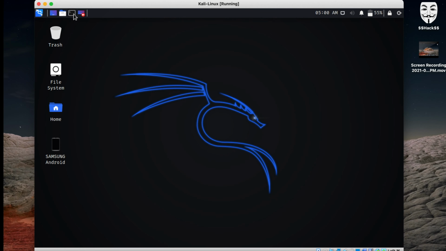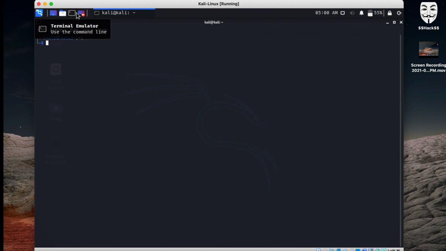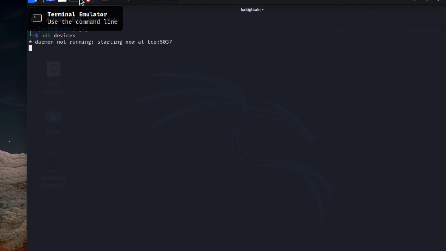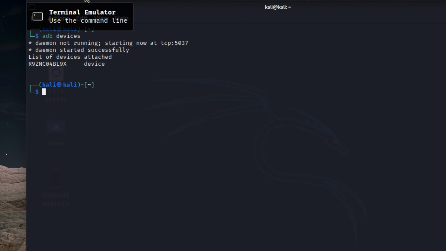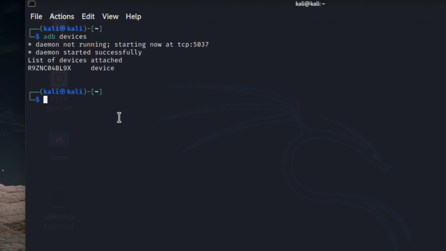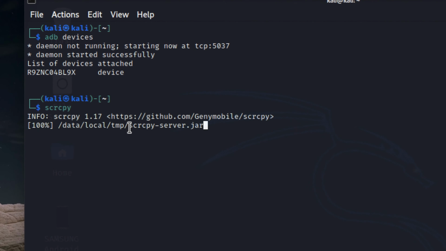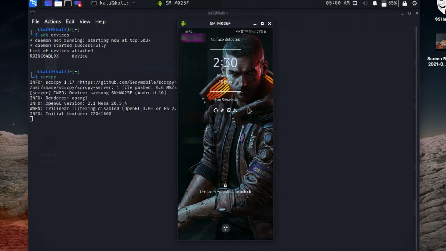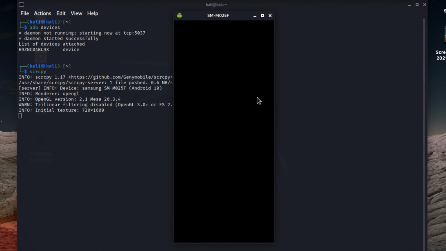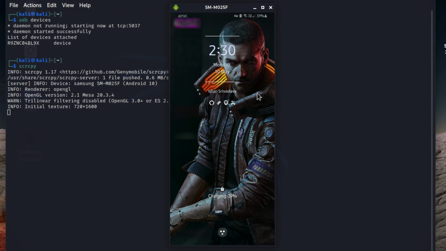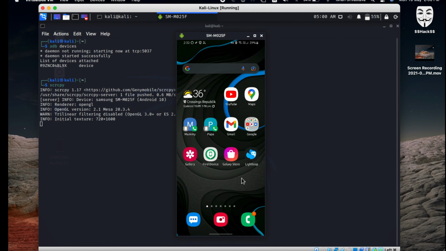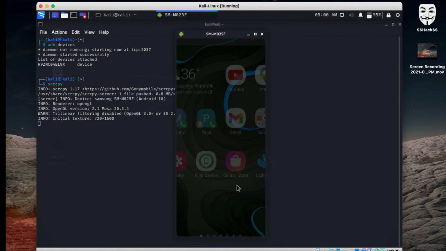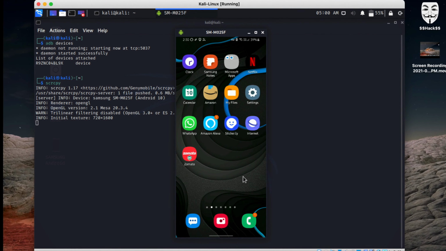Now just go to the terminal and check whether it can detect it or not. For that, type adb devices. As you can see, it's attached. Once attached, just type in the command. Now the work is done, as you can see. You will control it from here, with the mouse, like this.